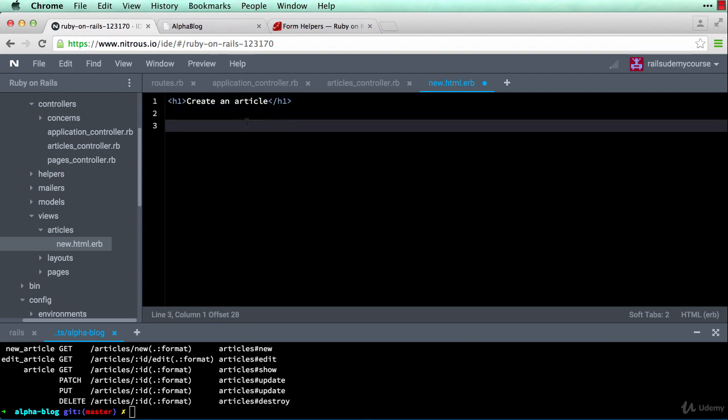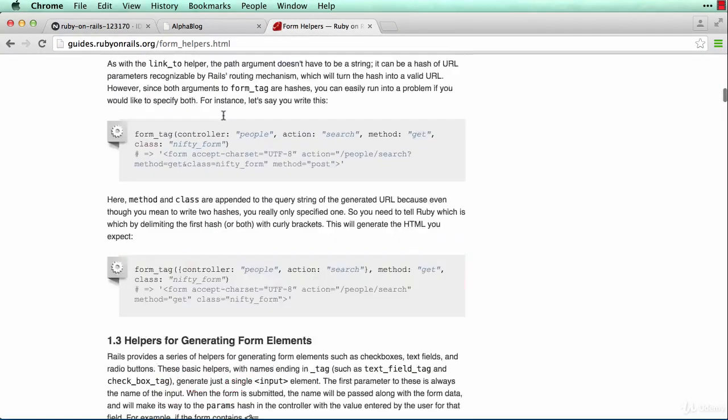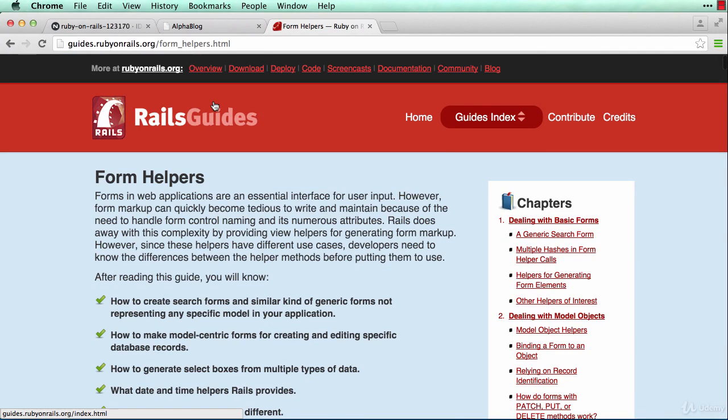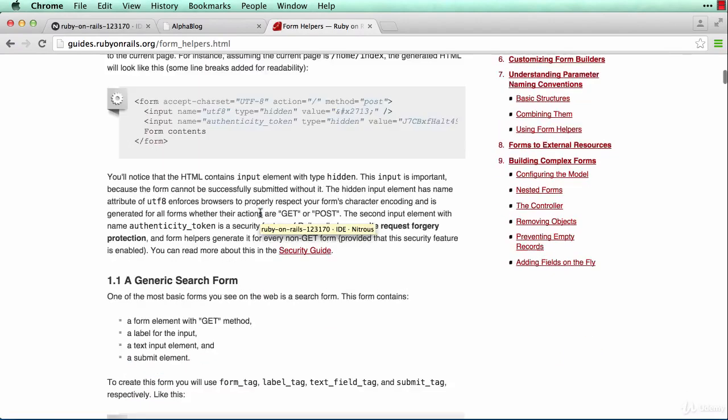So over here, what's important to know is that this is a model-backed form because we have an article model. And for dealing with model-backed forms, Rails provides this helper method, which is called form_for, and it basically makes creating a form and dealing with forms very easy. To learn more about form_for helpers, you can just go to guides.rubyonrails.org/form_helpers.html, okay? Or you can simply Google Rails form_for helpers. All right. I would encourage you to read up on this if you like.